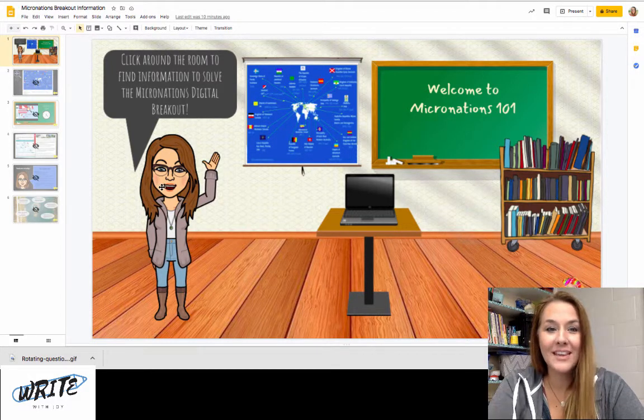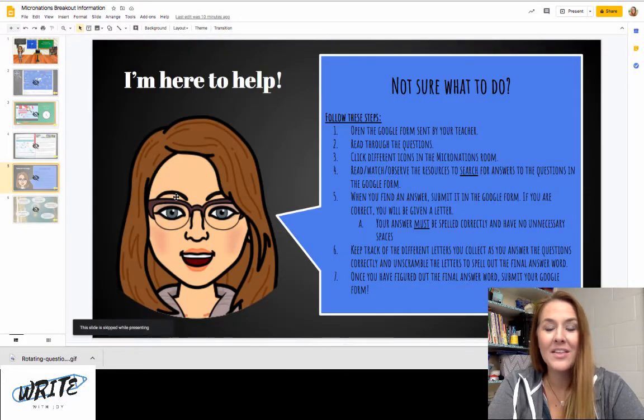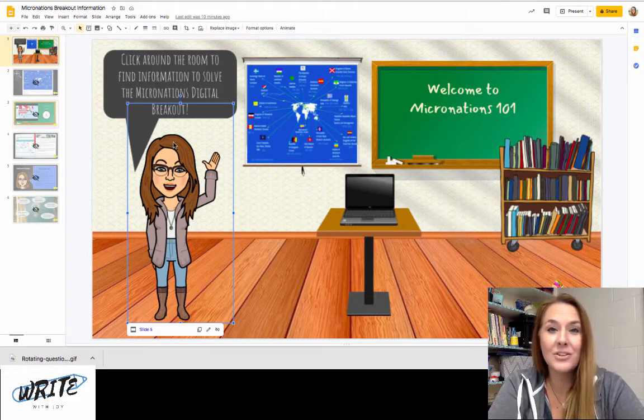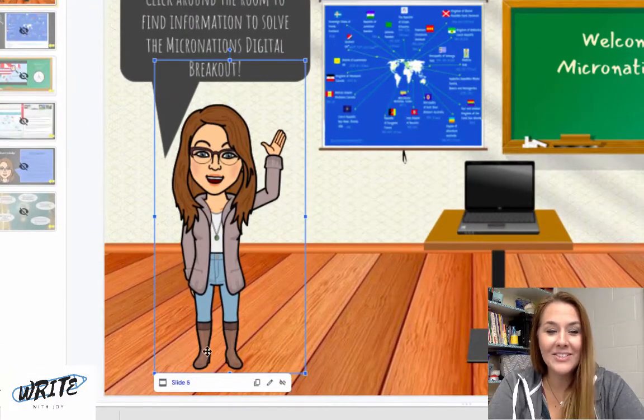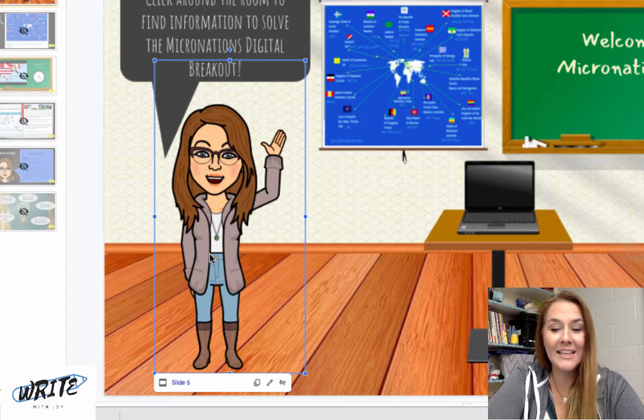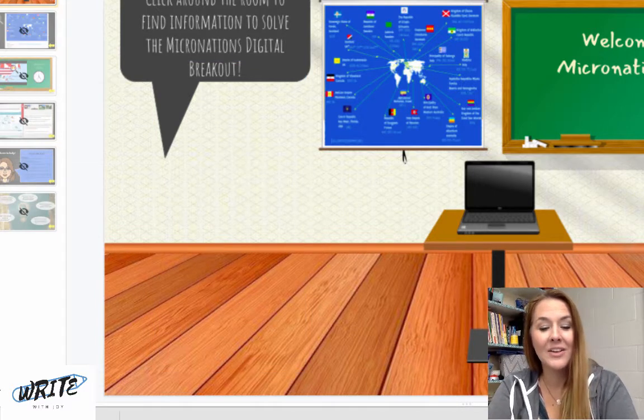As you can see, there are two slides, slide 1 and slide 5, that have my Bitmoji on them. If you want to put your own Bitmoji on these slides, simply go to Bitmoji and search pose. You will find a Bitmoji with a pose like this if you want it to match mine. Notice how my Bitmoji is linked to slide 5. You're going to want to make sure you link your Bitmoji to slide 5. You can delete my Bitmoji and you will be able to paste in your Bitmoji.